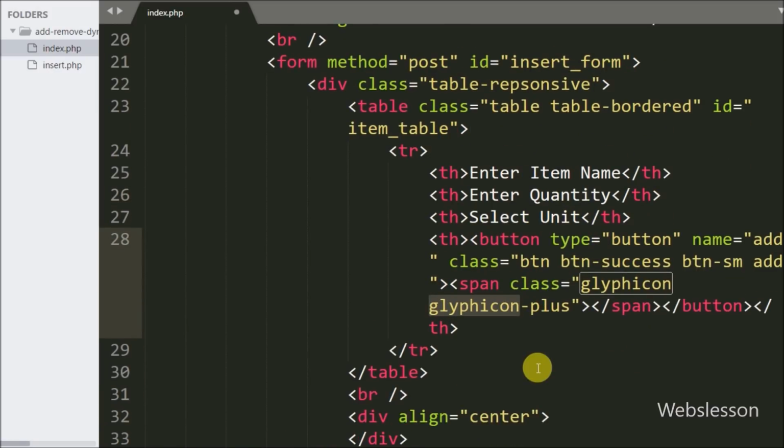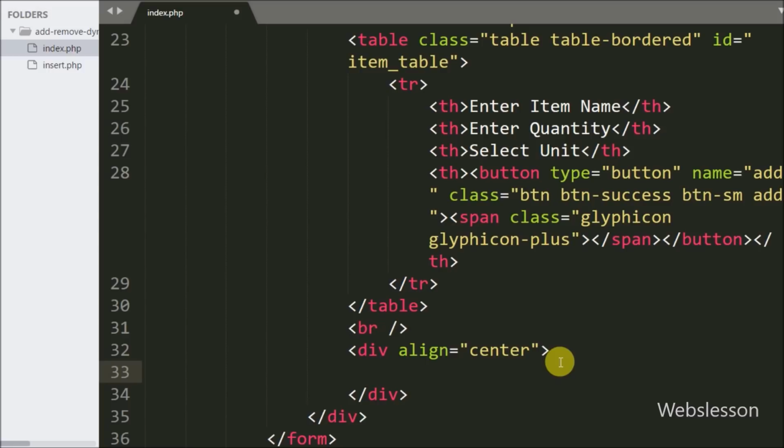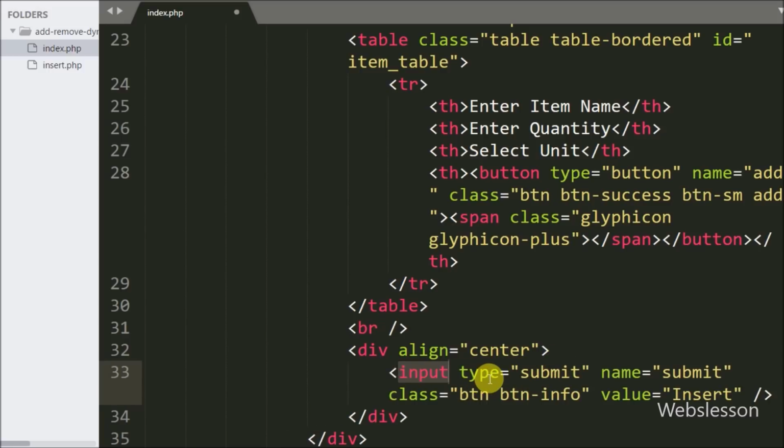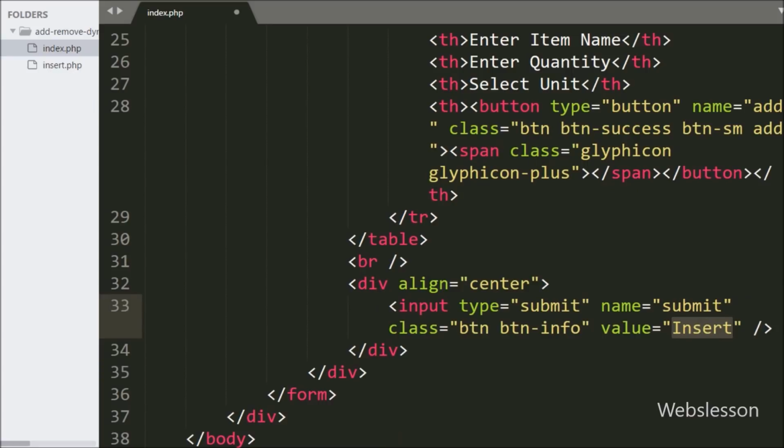Lastly, in the form we have defined an input type equal to submit button, with attribute name equal to submit and value equal to insert. By clicking on this button we can save item data into the table.